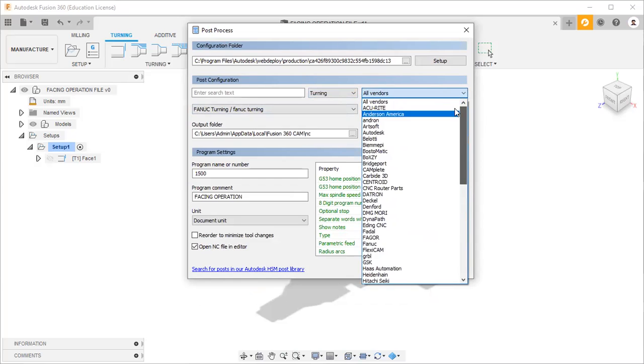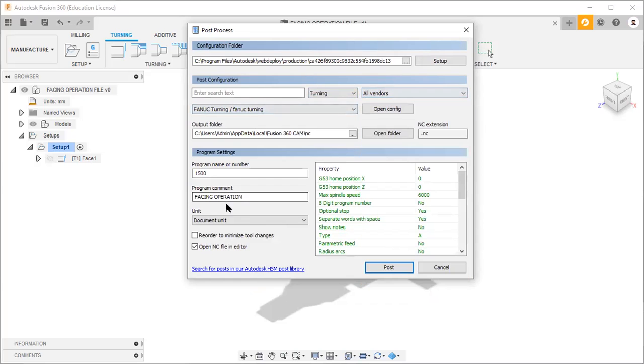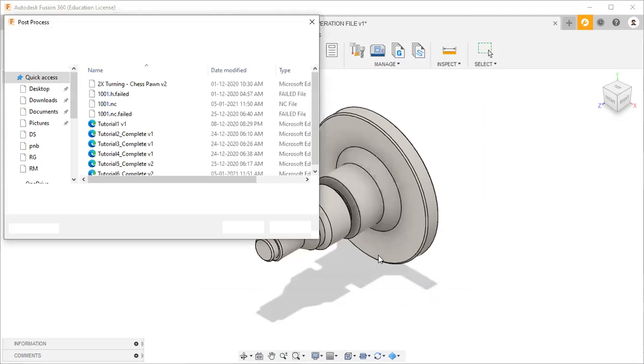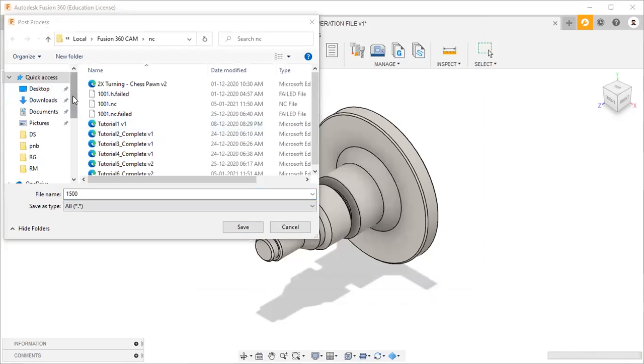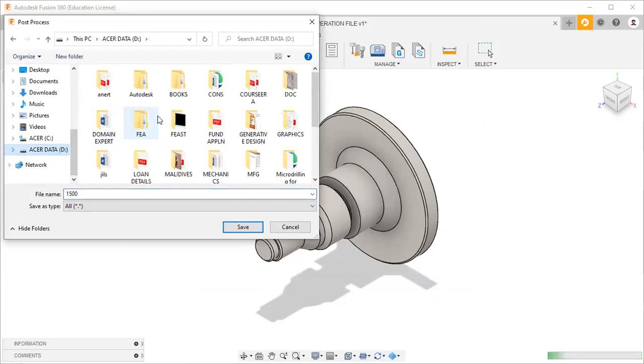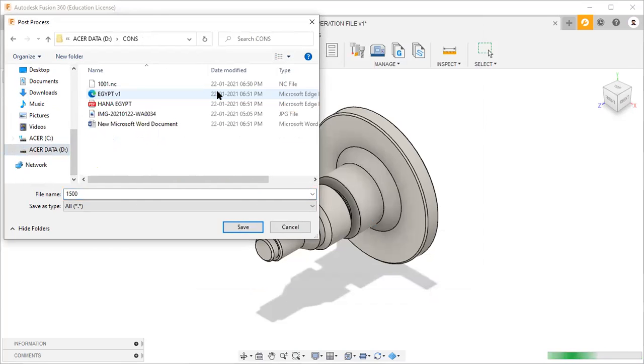Okay, if you want to select any vendors, you can select any vendor. Here you can see the program name or number, then the program comment is displayed here. Okay, and unit is actually document unit, and I will click the post button. Save this.